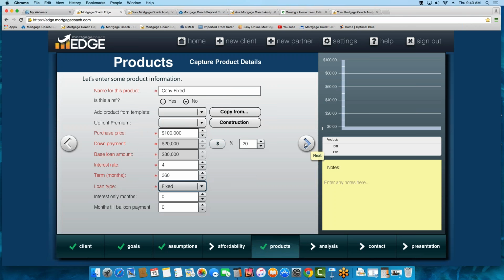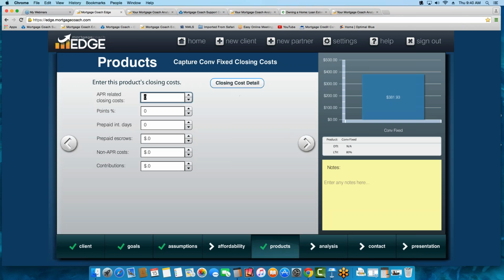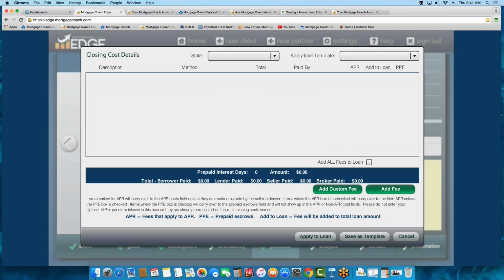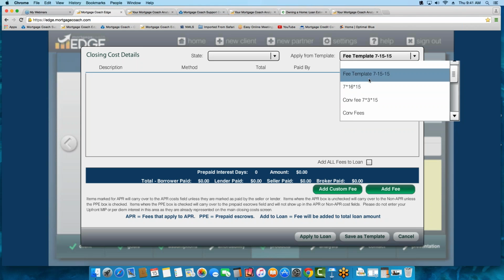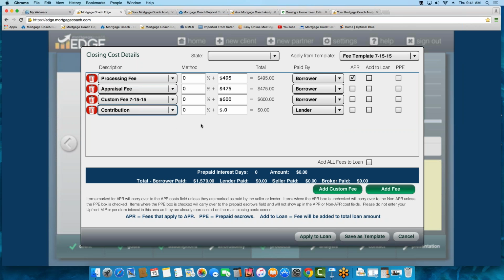Now let's move to our closing cost screen and take a look at those closing cost details. So in the drop-down, you can see the template we just created. And if you're on an enterprise account, this is where you're going to see the fee templates that your corporate office created for you. So they'll be in this area here. So I'm going to go ahead and select the fee template we just created, and I brought it down. So you can see how that's going to save you quite a bit of time by taking the moment and creating those fee templates. So let me show you how contribution works now.